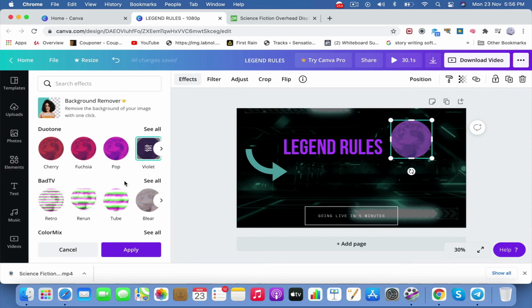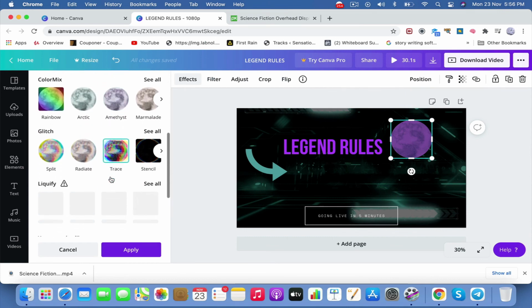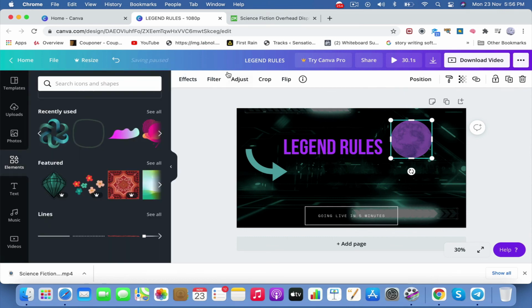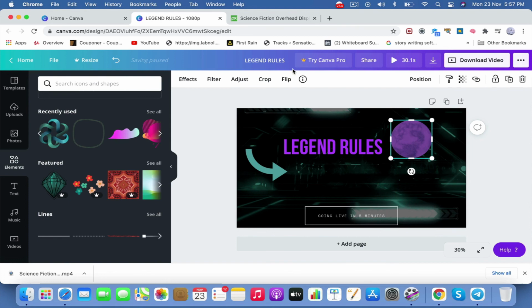I think Violet would suit here, right? Exactly. There are also different effects like bad TV, color mix, glitch, liquify, and vice versa. You can even adjust the contrast, the brightness of the moon or whatever the symbol is. You can position it across.